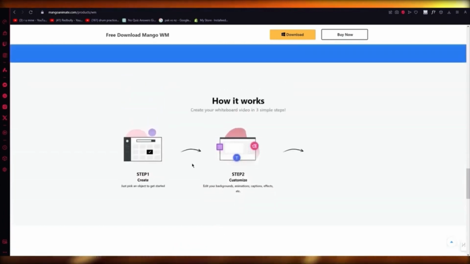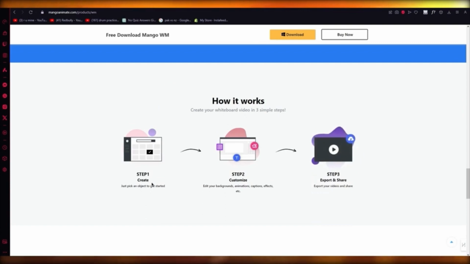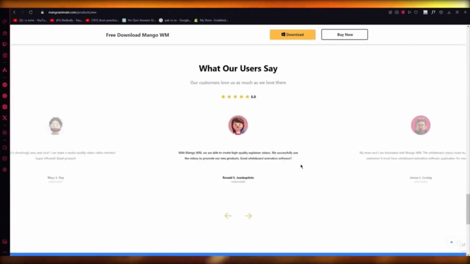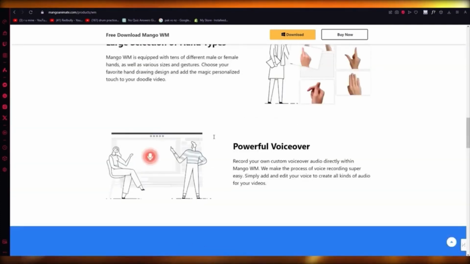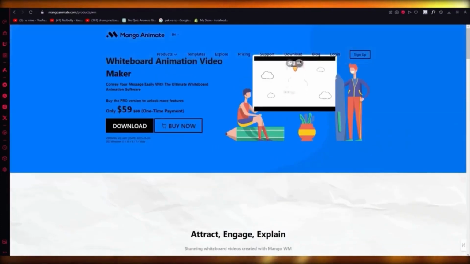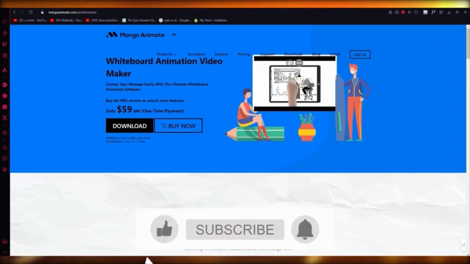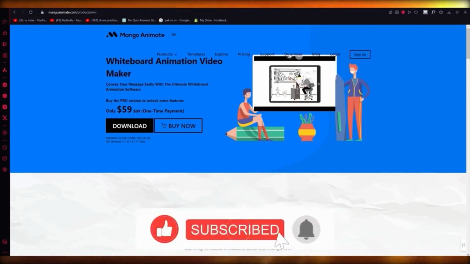So how it works is you're going to pick an object to get started, which is basically a blank whiteboard. You're going to edit your backgrounds, animations, captions, effects, etc. And then you have export and share, where you can export your videos and share them around. And it's pretty easy to use this. As you can clearly see, a really good and rough idea of how this stuff works. And yeah, that's the basic idea and basic concept of how we're going to work with this. So that's basically about it when it comes to Mango's whiteboard.